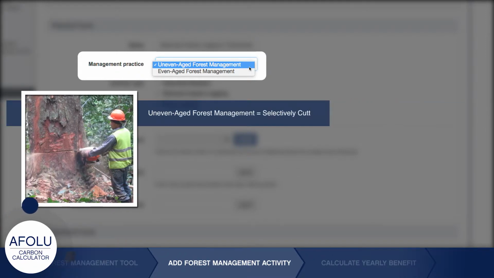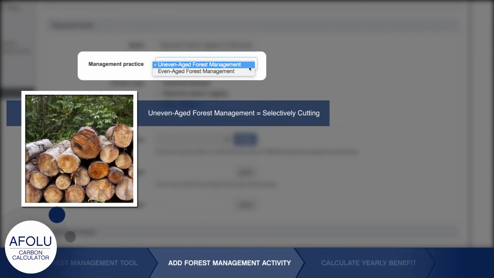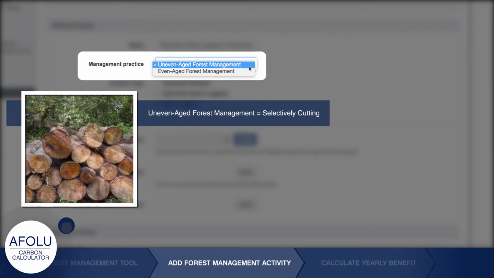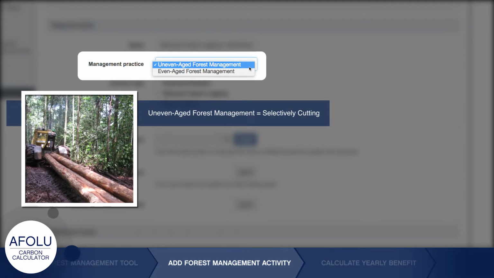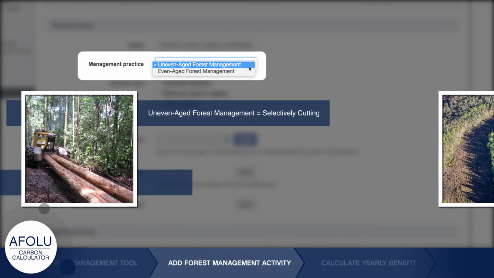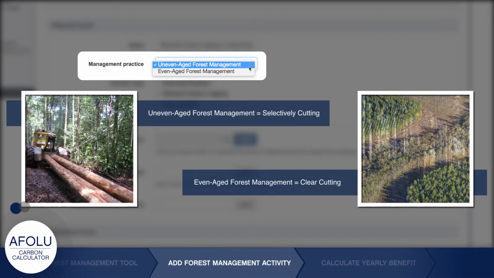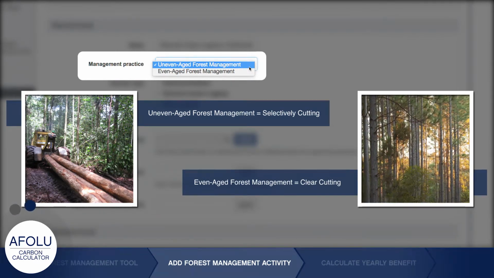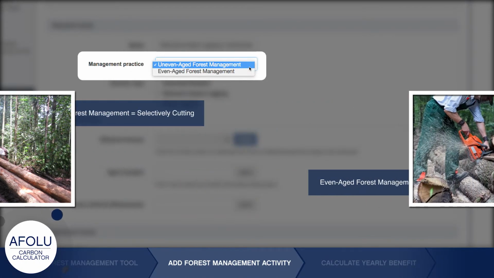Uneven-aged forest management is more common in tropical forests and involves selectively cutting timber from heterogeneous stands. This type of management will be the example in this tutorial. Even-aged forest management is more common in temperate climates and involves clear-cutting more homogeneous tree stands that were often planted.